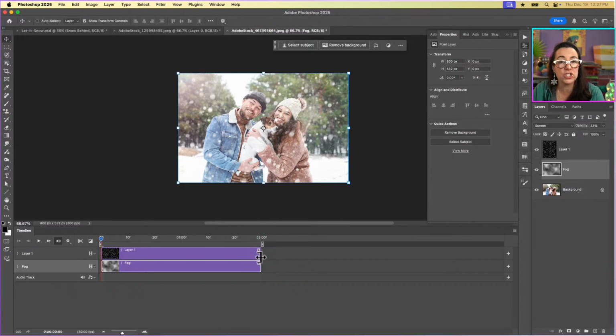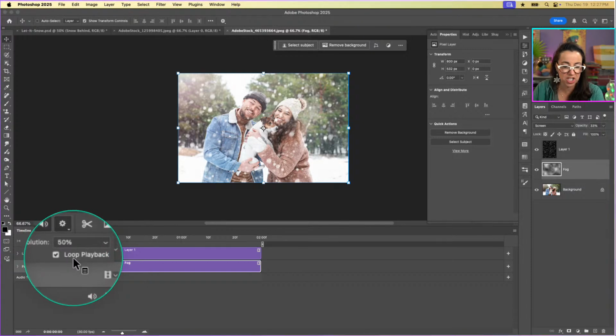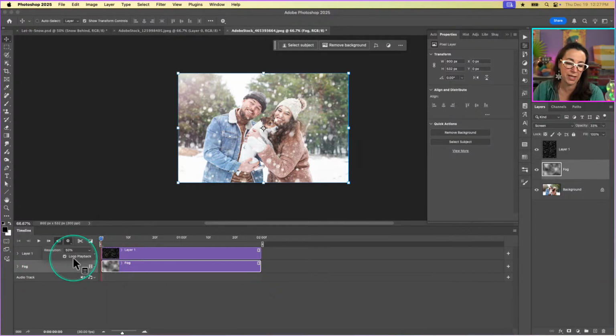Some other things we want to do in the timeline before we get too far is come over to this little cog wheel right here. And if we click on that, there is an option to loop playback. So we want to make sure that's enabled because otherwise it will just play and stop. And then you'd have to hit play again and it would repeat, but it makes it really hard to see if your animation is actually seamless. So you want to make sure you turn on loop playback.